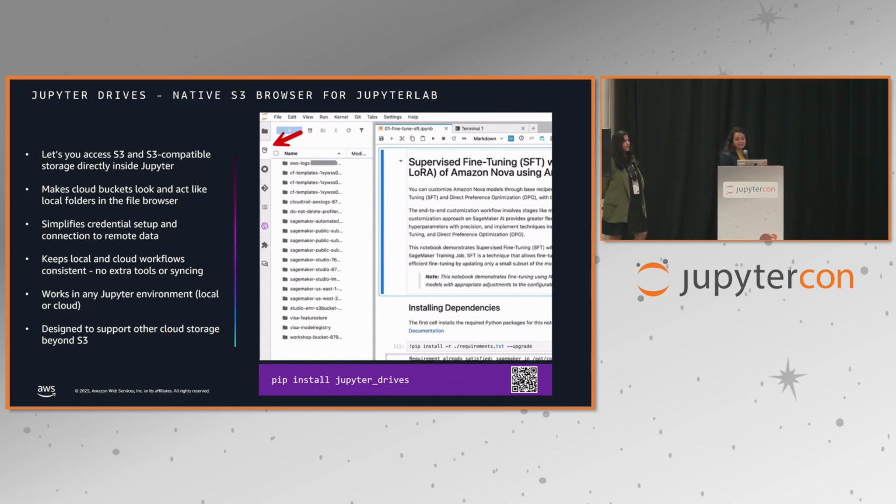Installing is as simple as installing any other Python package using pip install jupyter-drives. And when you do that, you'll be able to see an S3 bucket on the left-hand side navigation. When you click on that, you'll be able to see all the S3 buckets that you have access to. You could view the files as well as folders inside each of these S3 buckets. And again, it's all available in a single notebook interface. You don't have to switch your browser tabs or go to different browser consoles.